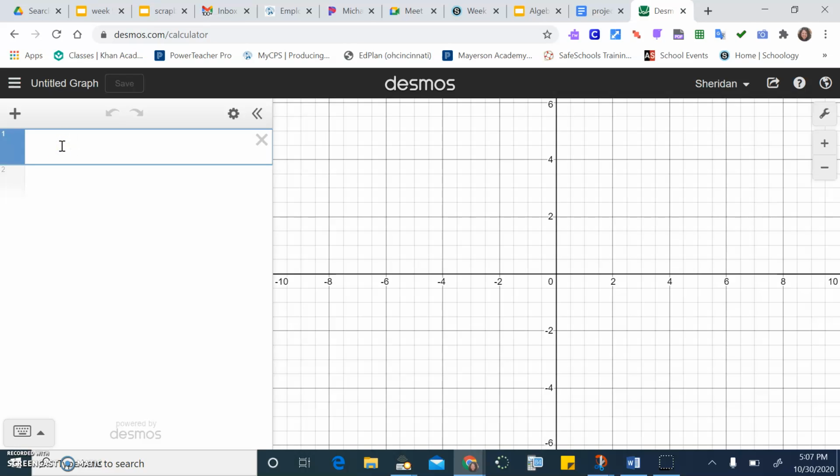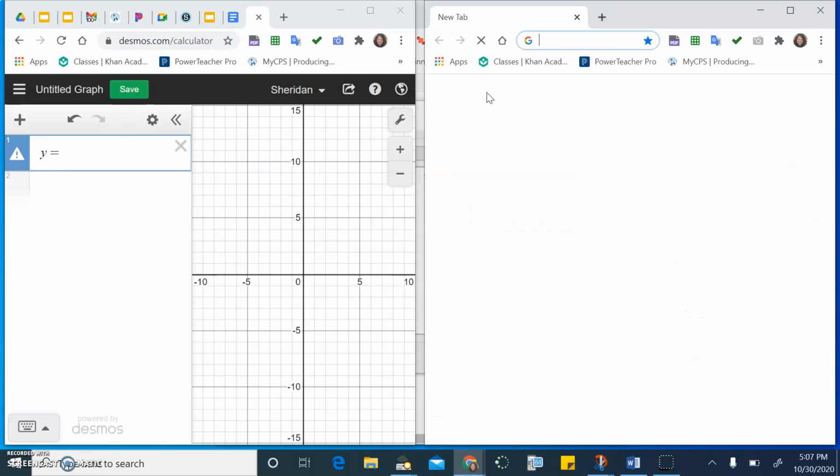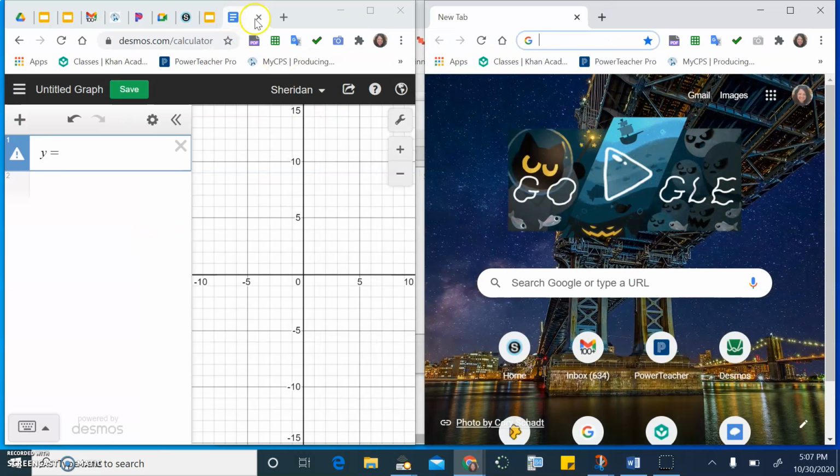And so that equation I was just talking about was, let me go back, split screen it so that I can see both at the same time.